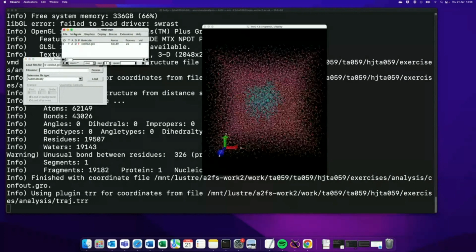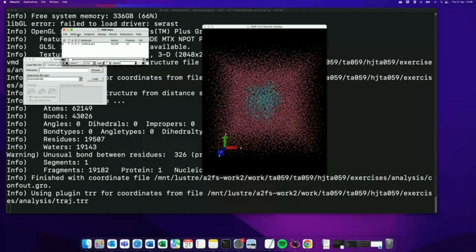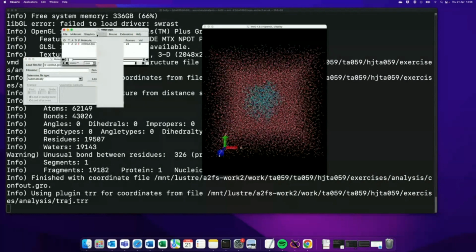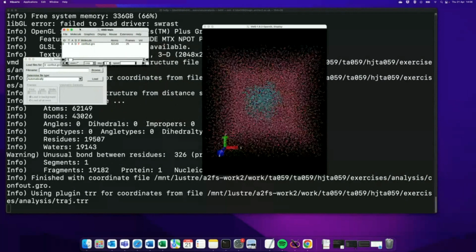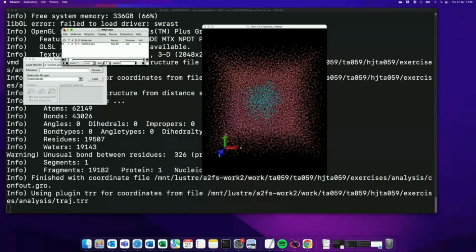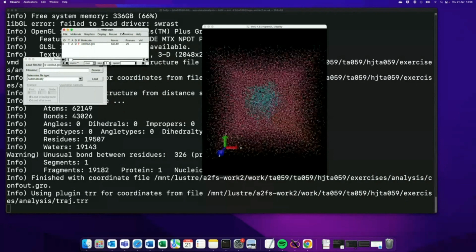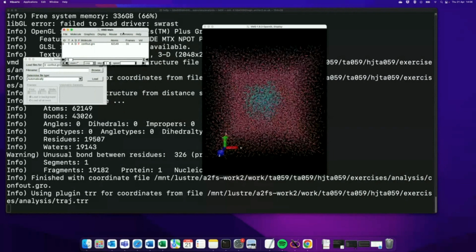So VMD has a load of different options. Won't go into them all, especially as it's being quite slow. Yeah, there's a lot of different extensions for doing analysis and looking at your data. It's a lot of different functions. But yeah, it's a handy way to visualize your system on Archer 2. Can be a little bit slow, especially with larger systems.